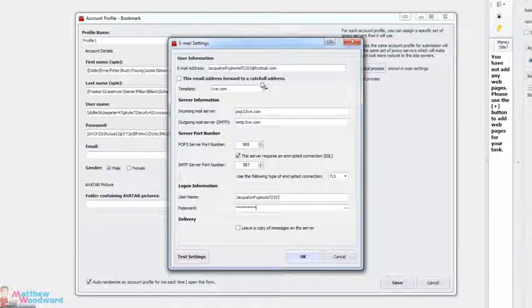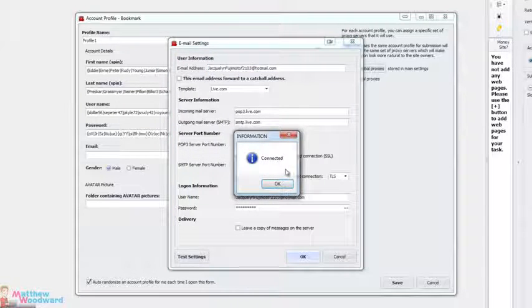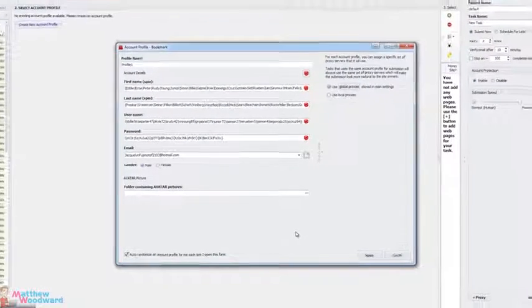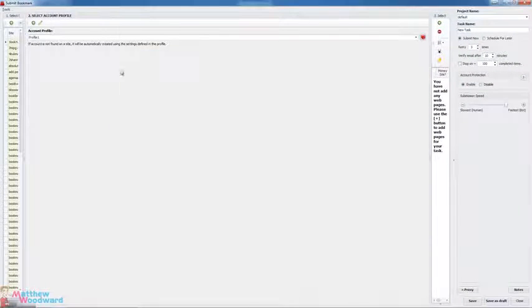And let me just drop the password in there. The username is actually this, and test settings. You should always test the settings, because if you register to all the sites and then can't actually get the verification emails, you've just wasted your time. And as you can see, that's passed. So we can hit OK there and save, and that is our profile setup.